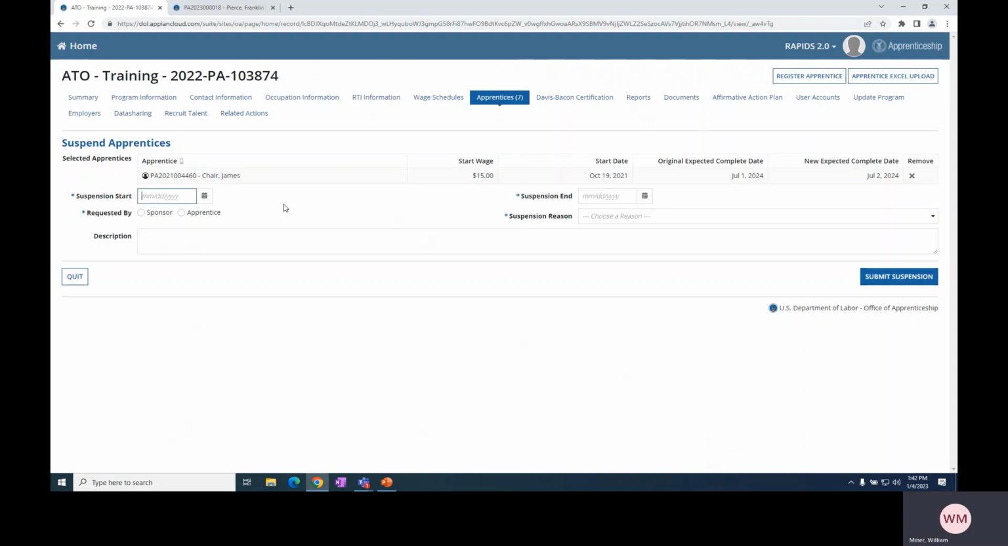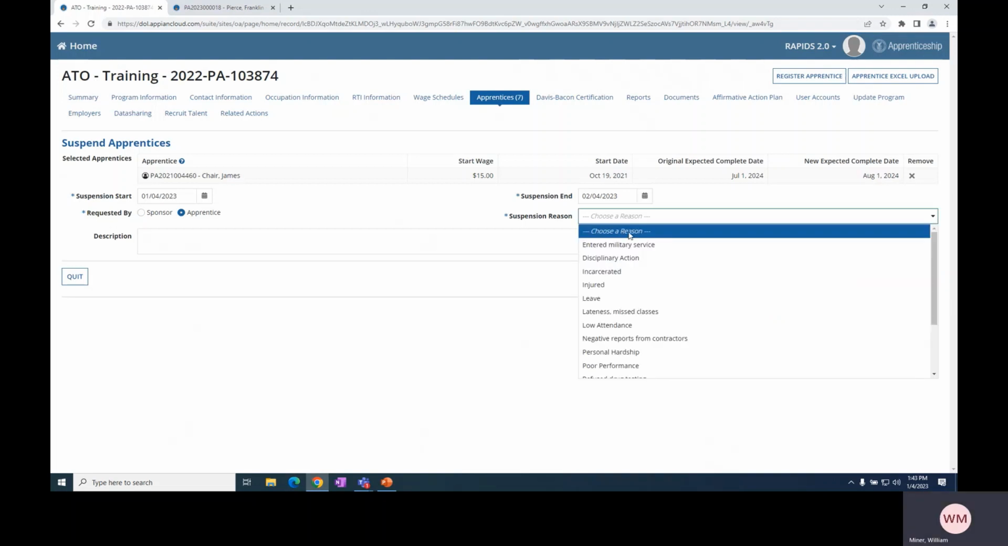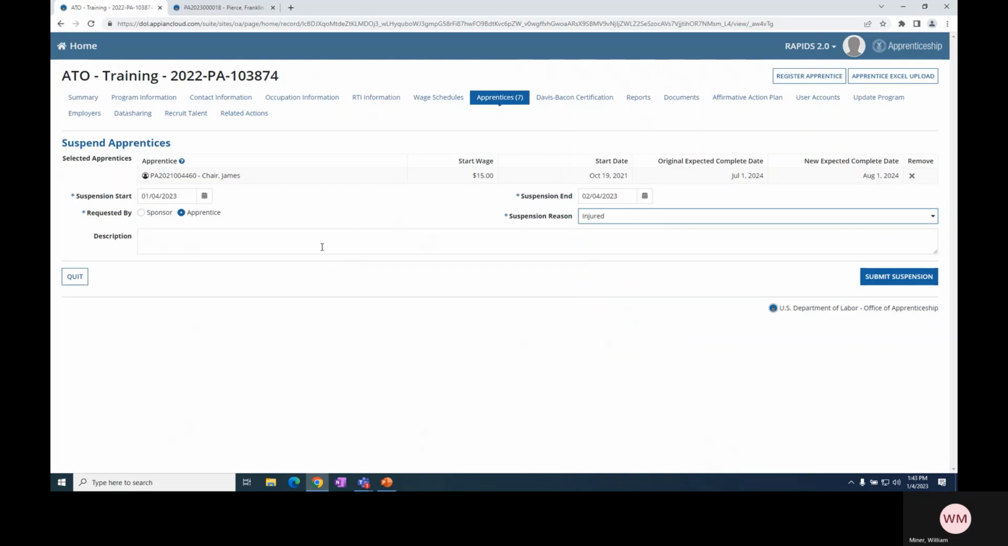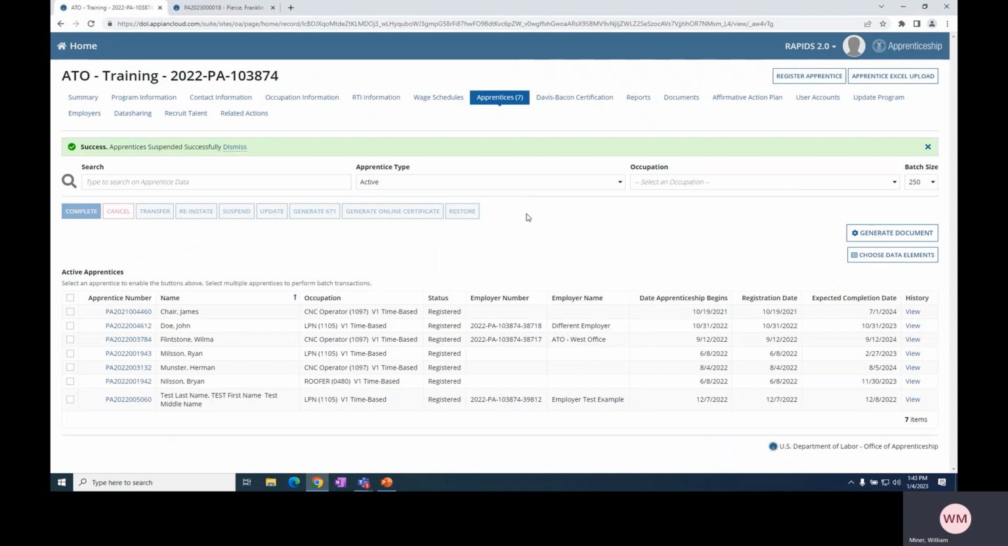Make sure for suspension, put the suspension start date and the end date. Who is this requested by? And the reason. You can include a description here. Then click the Submit Suspension button, and this will be sent to your assigned apprenticeship training representative to be reviewed.